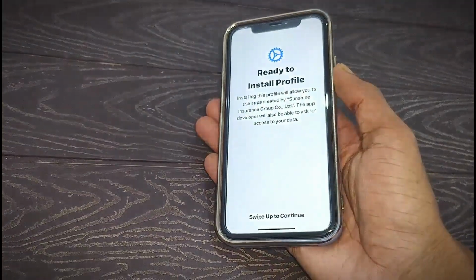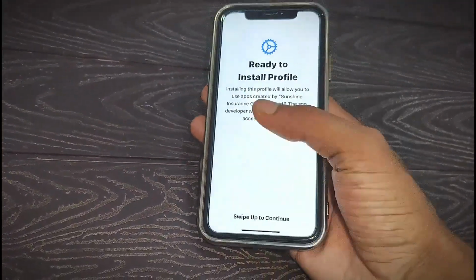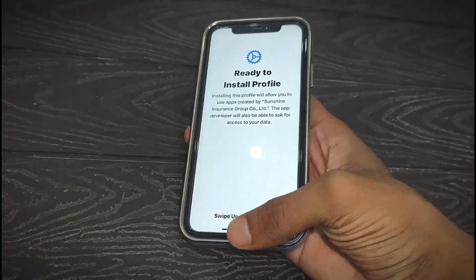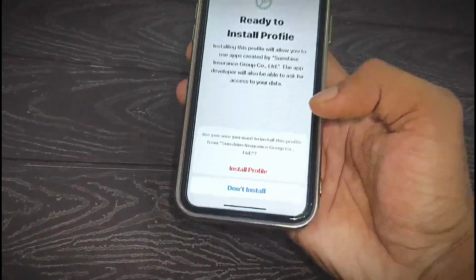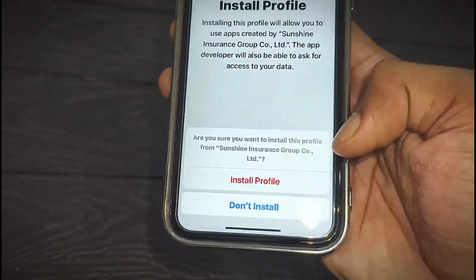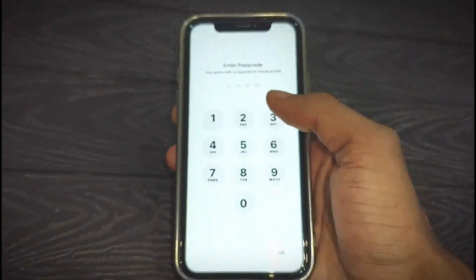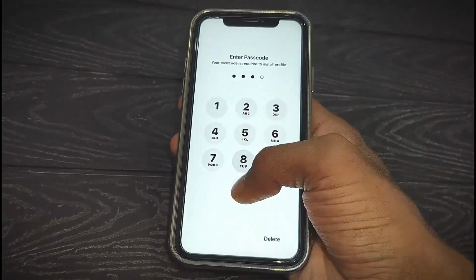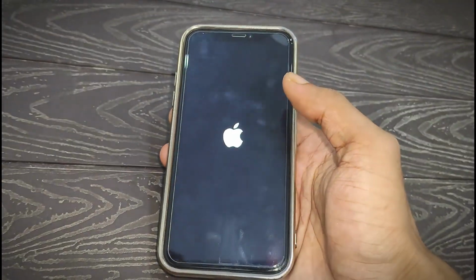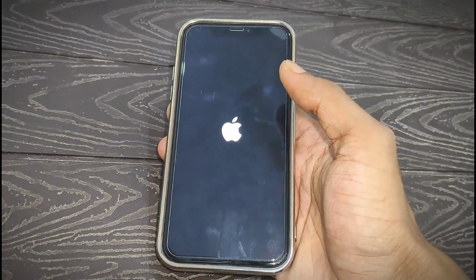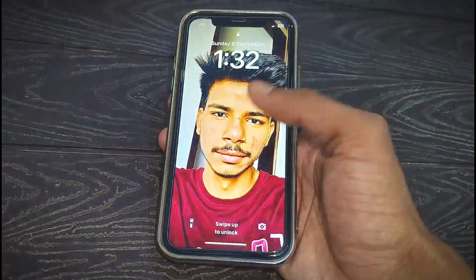Okay, finally my device restarted successfully. This type of page appears: ready to install profile. Simply swipe to continue. Then simply tap on install profile. Do you want to install this profile? Tap on install profile. Then enter your screen lock passcode or PIN. Then your device restarts again. Simply wait here.